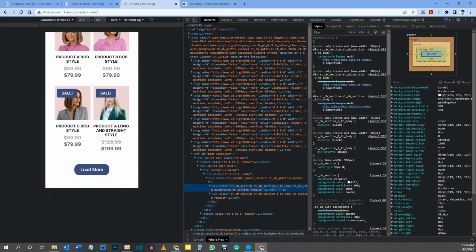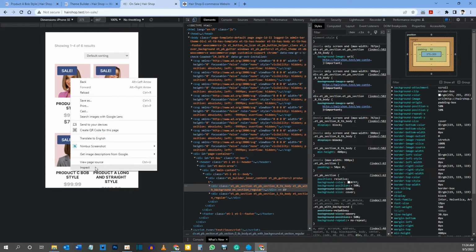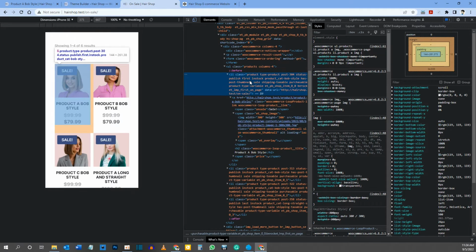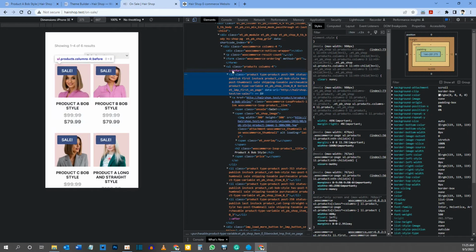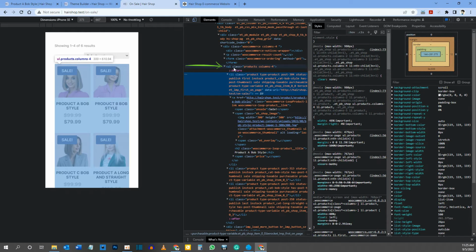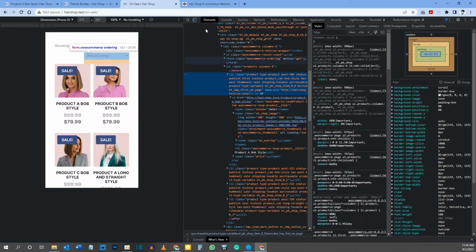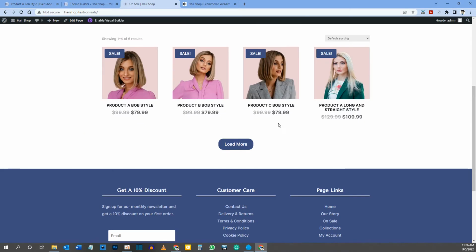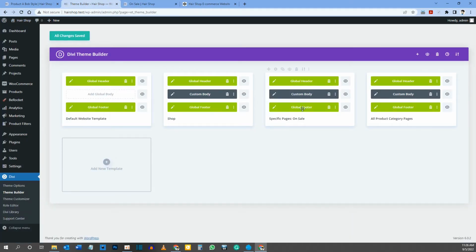The reason is, if I right click on this one product and inspect it, and I come to the actual product, you'll notice here we have this class. It's a UL with a class of products, and then a space and columns-4. So I just want you to remember this columns-4. If I go out of the phone mode and close this, you'll see we have 4 columns here. So let's go back to the theme builder and open our on sale layout.